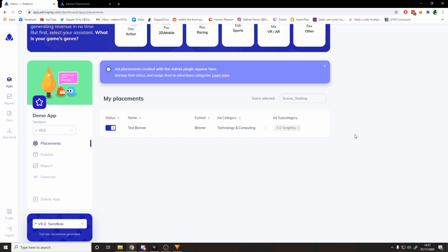And while you're developing, it actually doesn't use real ads. It uses placeholders until you publish the app, and then you can get real ads. So it'll actually just be using a placeholder, not a real tech and computing graphics ad, but we can still see it in action over here.